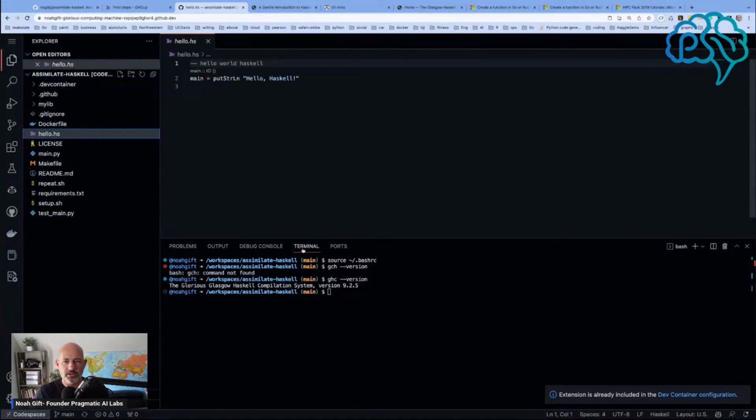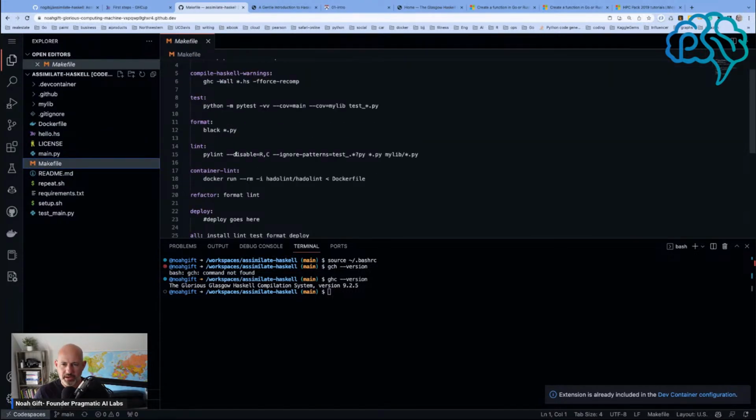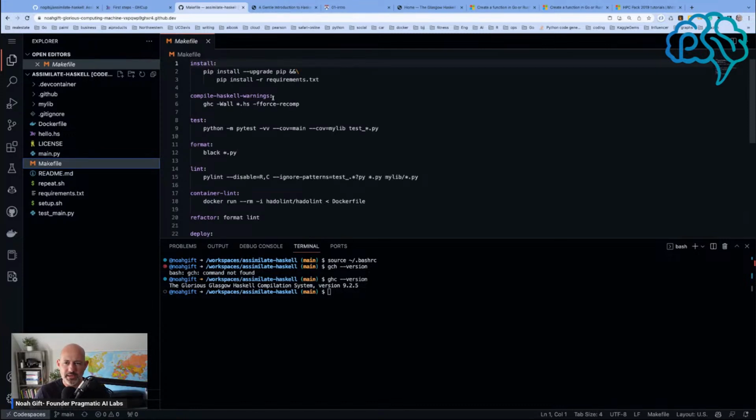But again, here's the hello world. And then I should have made a makefile. I've got some makefile stuff up in here. This doesn't look very Haskell-ish, but I guess there's a little bit of Haskell.